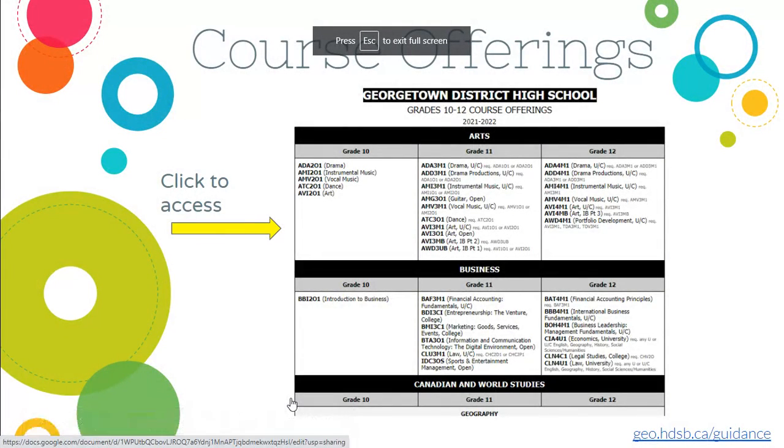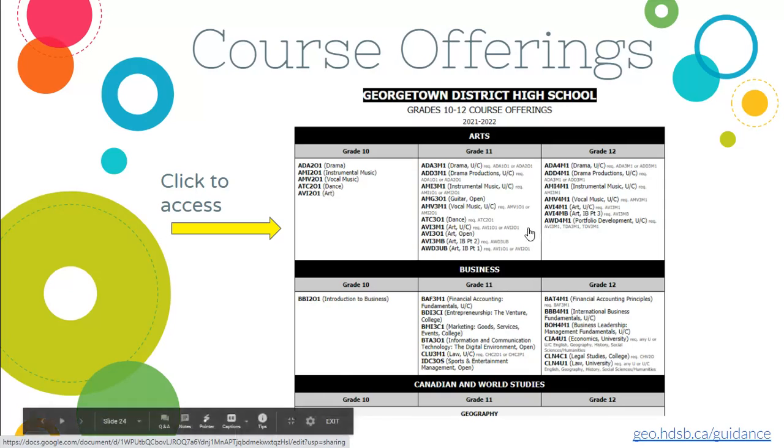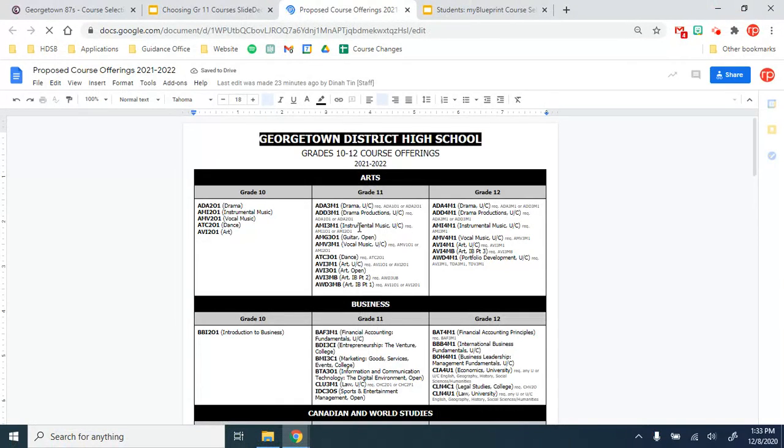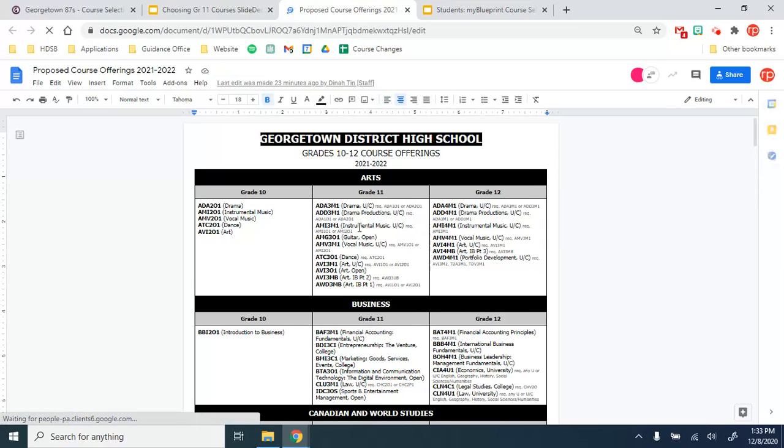If you're interested in knowing the whole list of all the grade 11 courses, but maybe even grade 12 courses, if you want to plan out what your grade 12 year would be like as well, you can certainly do that in My Blueprint. But what we've got here is a handy chart that lists all of the courses that we are proposing to offer in our 2021-2022 school year.